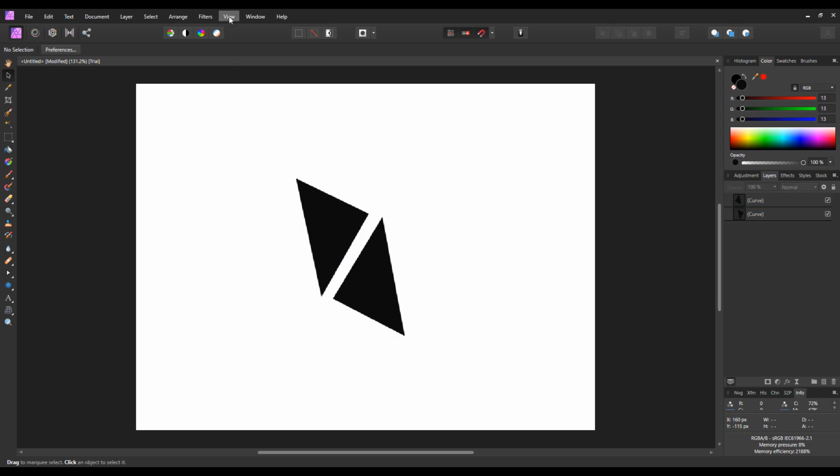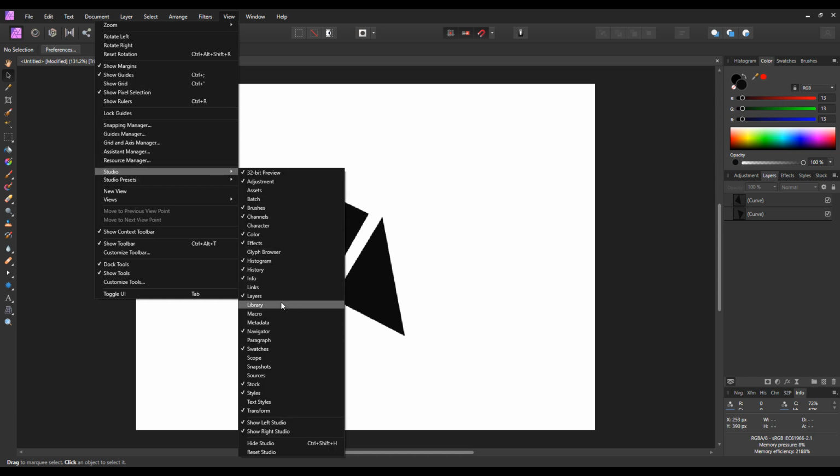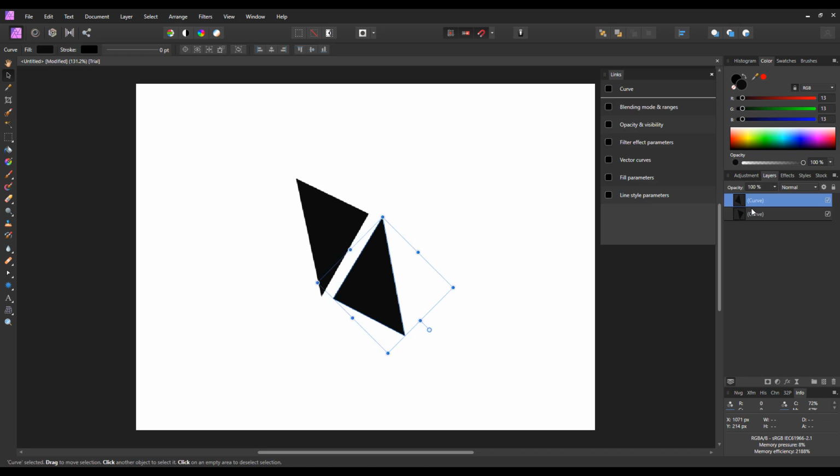What we need to do is go over to where we have the view, go down to where we have the studios, and I'm going to bring out the links. So there is a brand new window which exists right now, which is called links. And what does this do? What this does is very interesting. With this selected, I can now easily choose to link this other curve, which is the curve on the base, to this one.